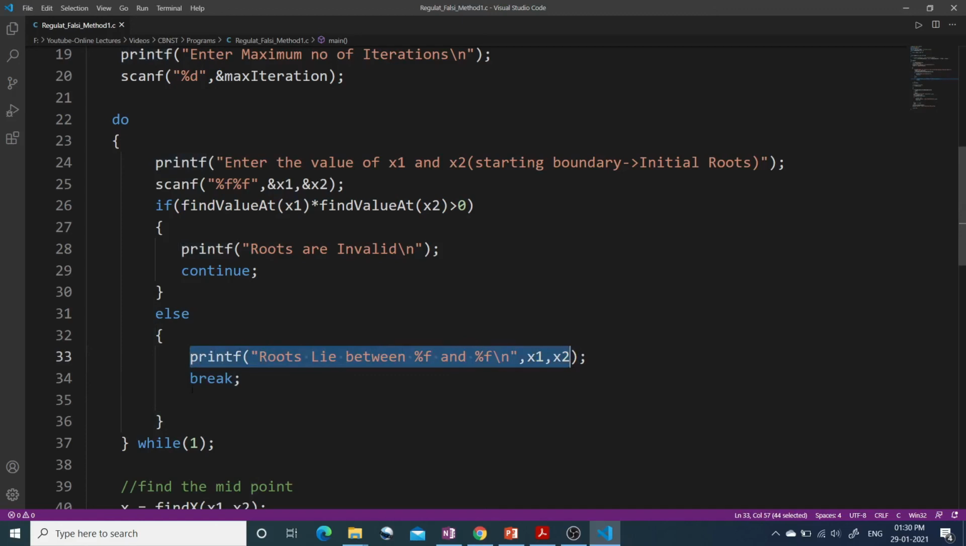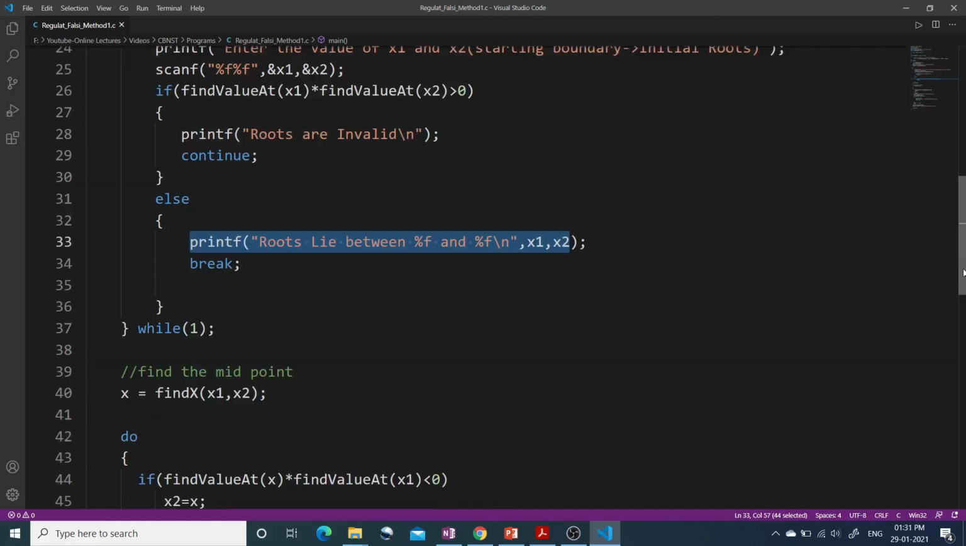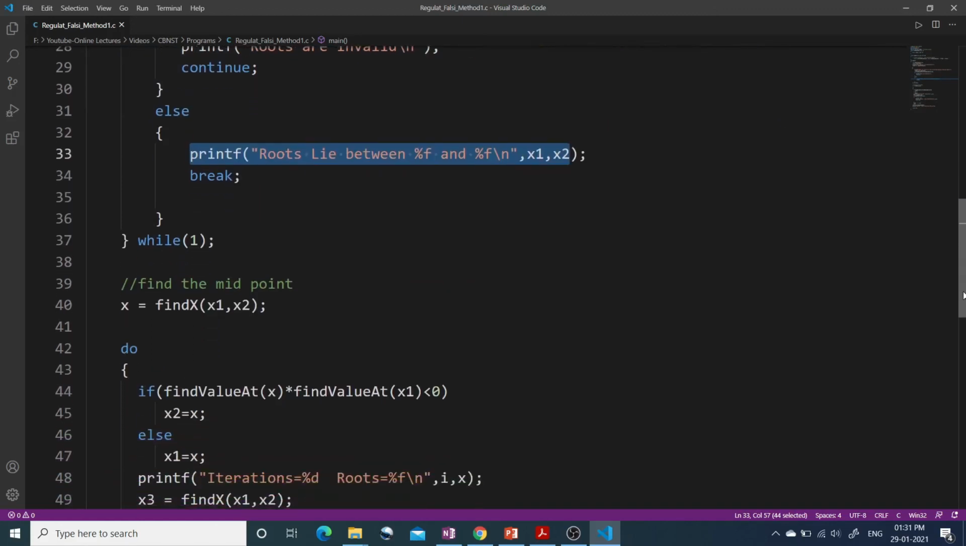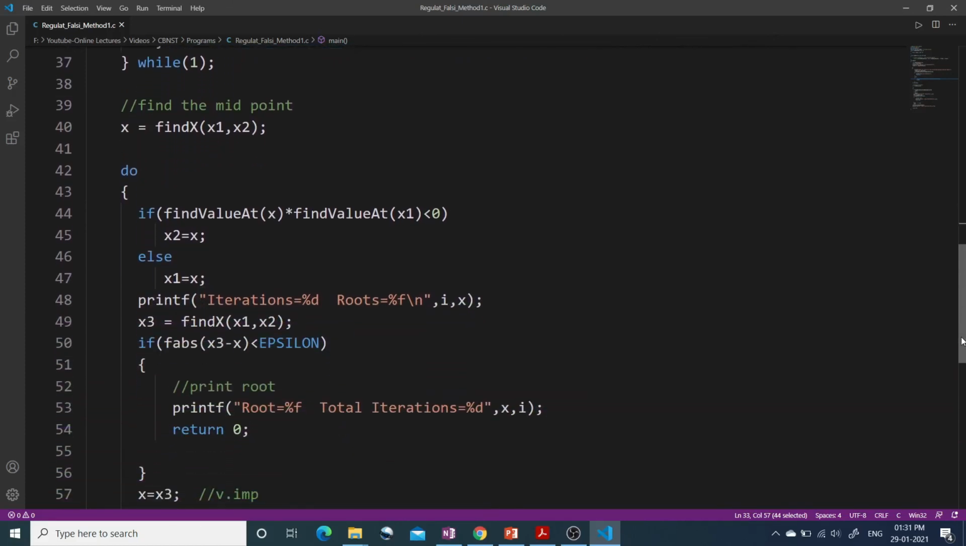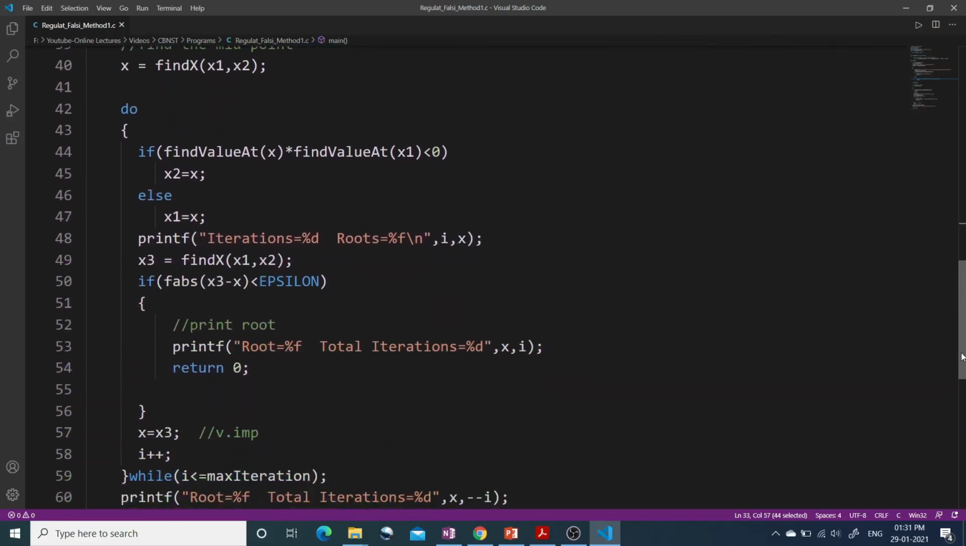And I will say break, come out of this do while loop. So after getting the value of x1 and x2 from this do while loop, I will come to the next process. And this code is actually similar to what we have said in the pseudo code. So here I will find the value of x, and after that in the do while loop, I am checking this condition to change x1 and x2, and then I am printing the intermediate results.